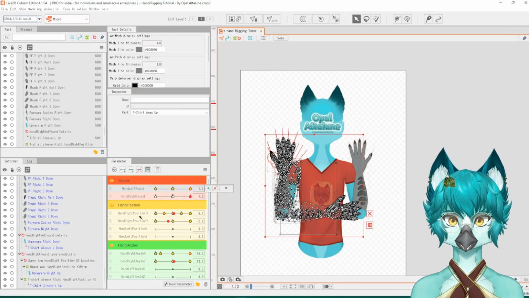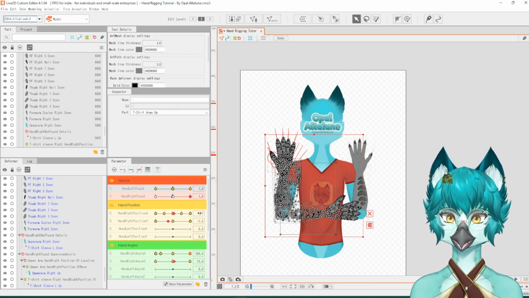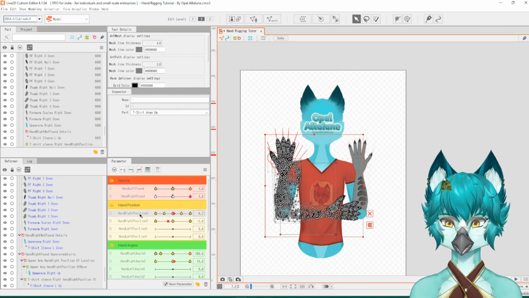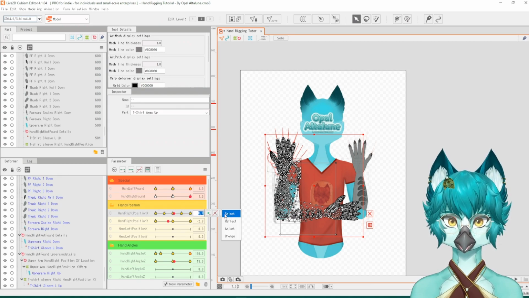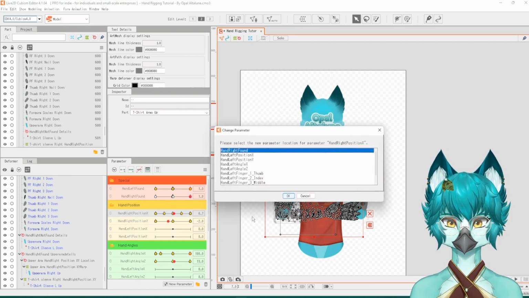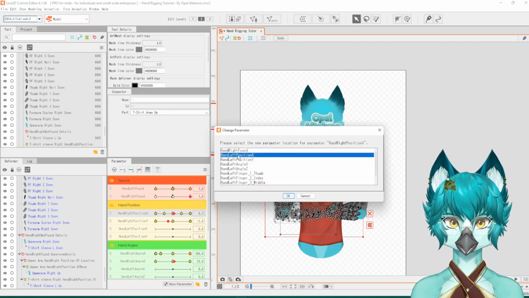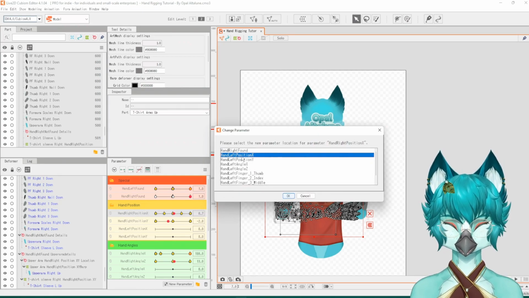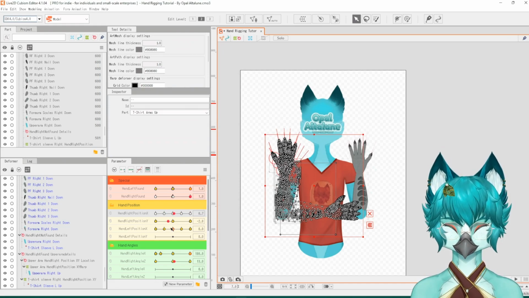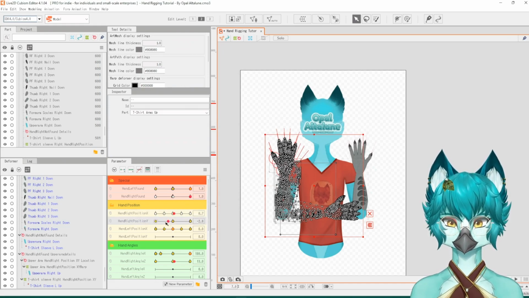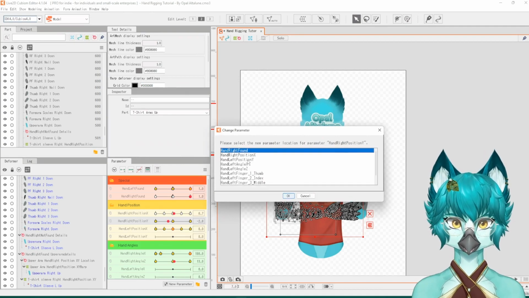Same concept applies for the rest of these. You'll have to make sure everything is selected. Click on the parameter you want to change, and find the left hand or left arm version. So it is moved there. And just go along and do this for each parameter.